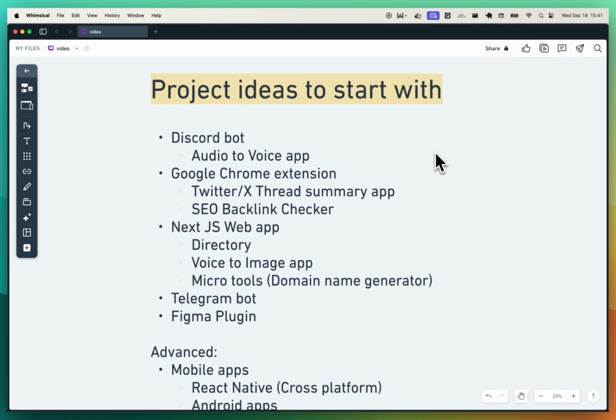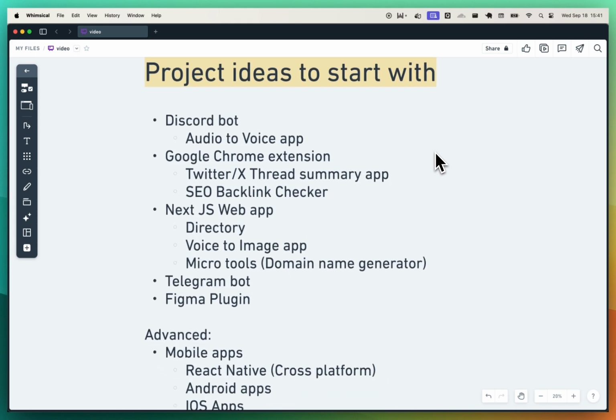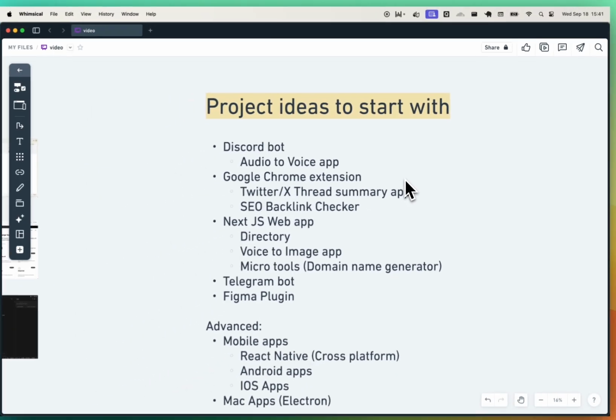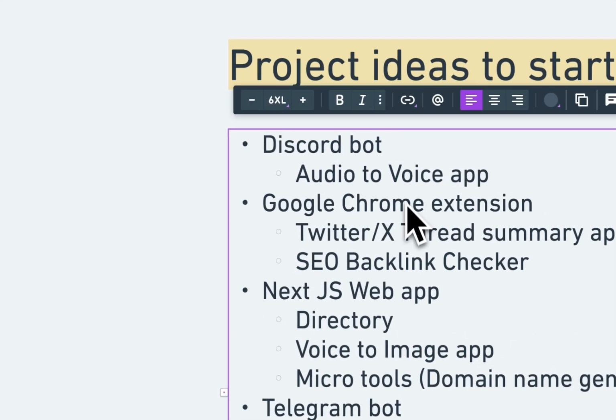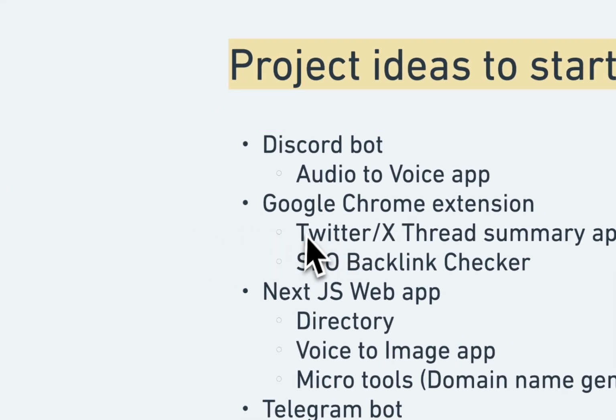Here are some ideas I can suggest just to get your mind started on what you could build. You can build a Discord bot if you use Discord, where you can do a specific feature depending on what gets typed into the chat. For example, I have a video where I built an audio to voice app, which allows me to speak in a Discord channel audio note, and then it gets transcribed. That's one idea.